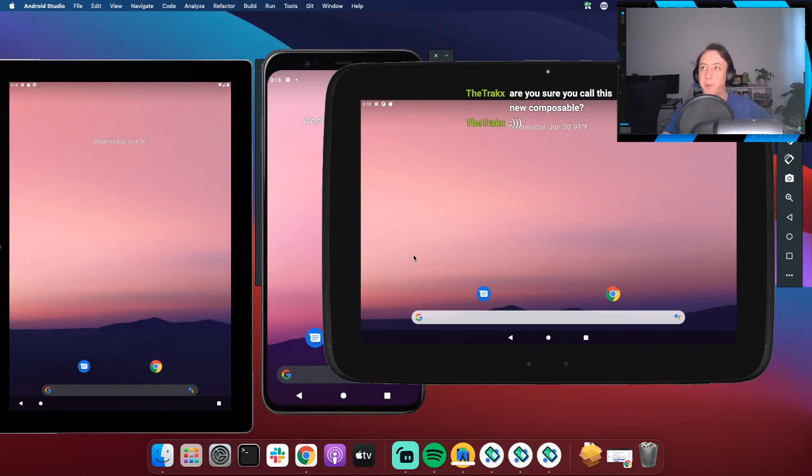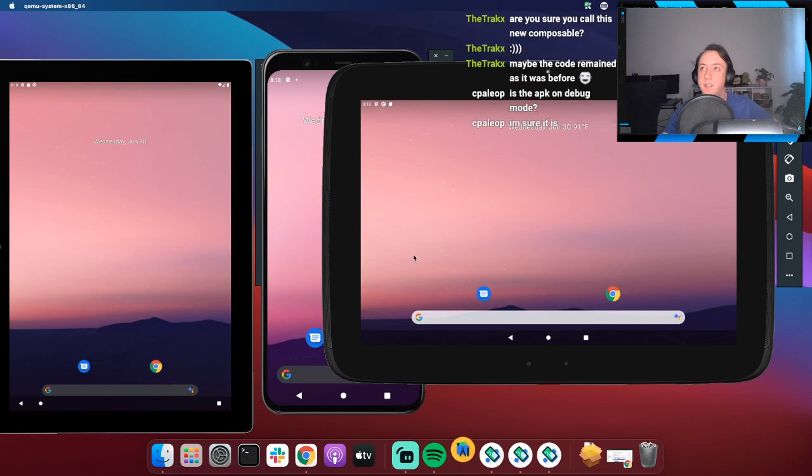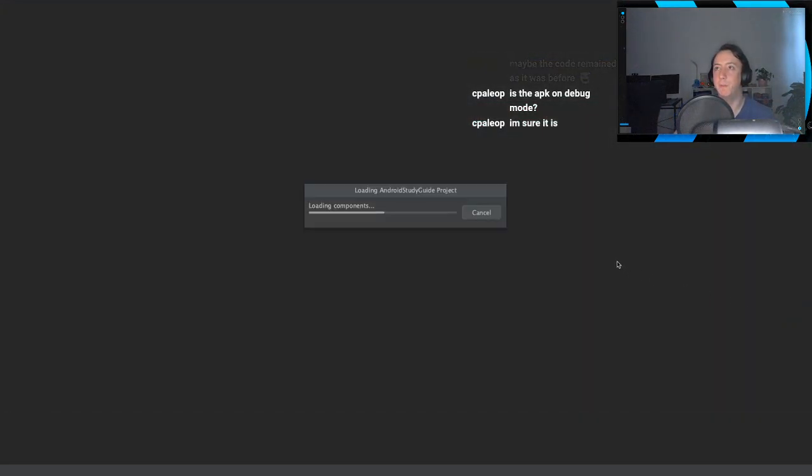Am I sure I call the new composable? Yes. That much I made sure of. It should be. We're just gonna restart Android Studio. That's our next bet. It's our next move.